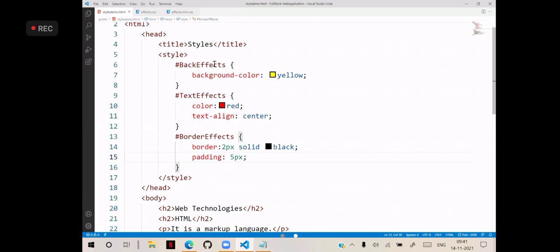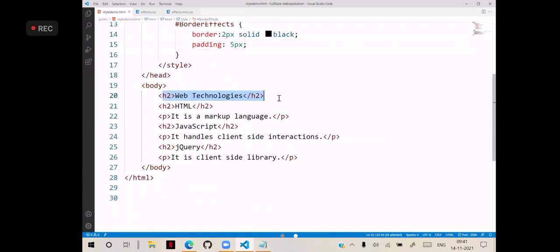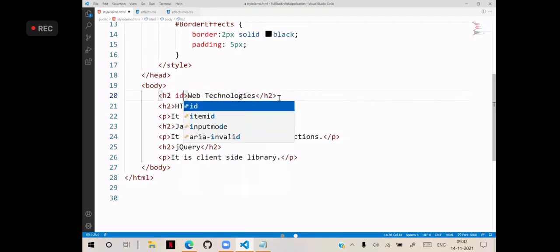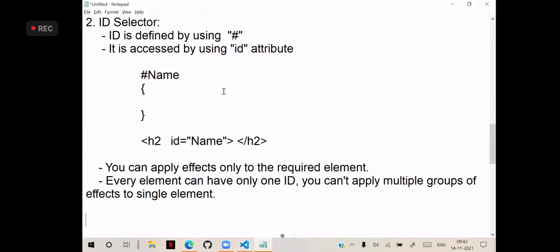But I want all these 3 styles to apply for a heading. Not possible. We cannot apply. That is the problem with ID selector. Here I am using ID. ID selectors are accessed by using id, and here I am referring to back effects. I will save this. You can see background effect is applied to it.